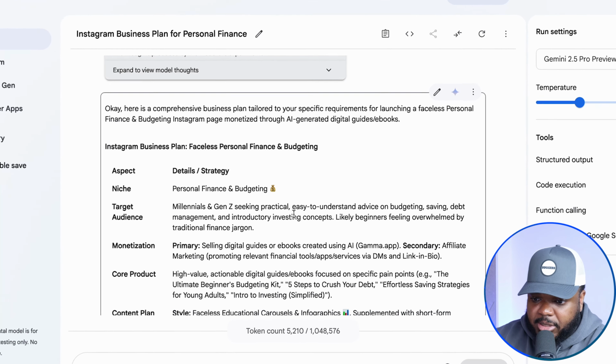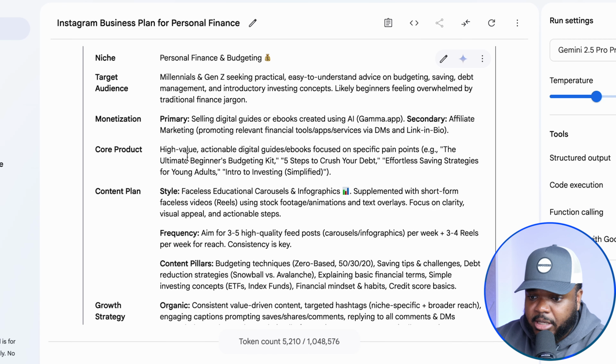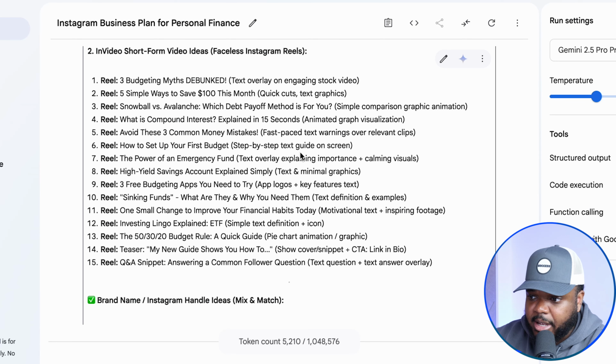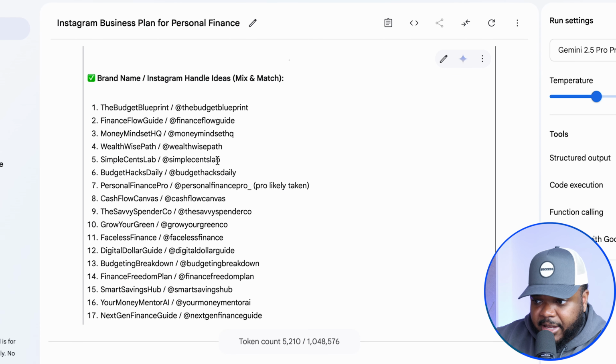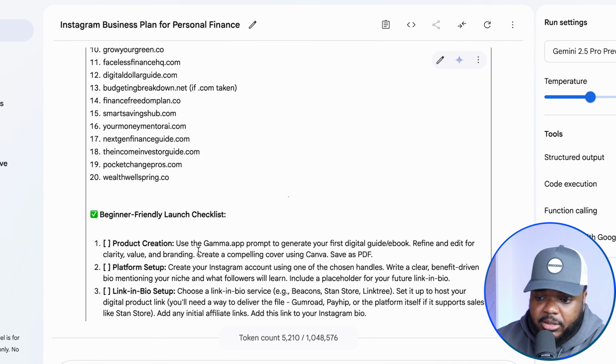And there we go. So it's now giving me my target audience, the monetization plan, the core product that I'm going to be selling, everything that goes into the type of short form videos that I'm going to make, as well as some ideas for the Instagram name, the brand name, just everything I need when it comes to getting up and running. So I definitely recommend using this quiz because it's going to give you some clarity as to the steps that you need to take.